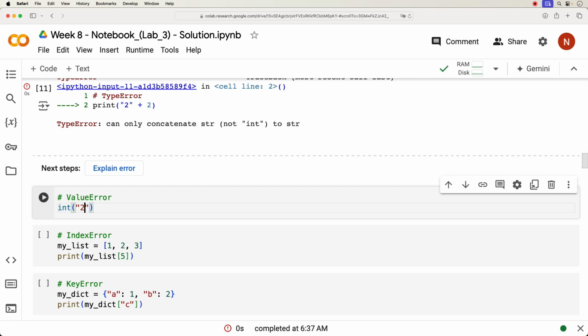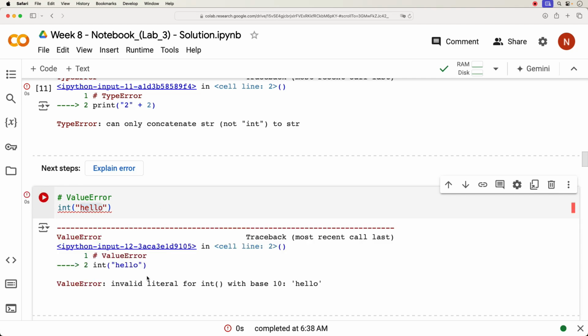Okay, but if I run this as hello, hello doesn't have a comparable integer value. So if I run this code, this is going to give me a traceback error of what type? Of the value error type, because hello is not a string value that can be interpreted as an integer once converted into that data type.